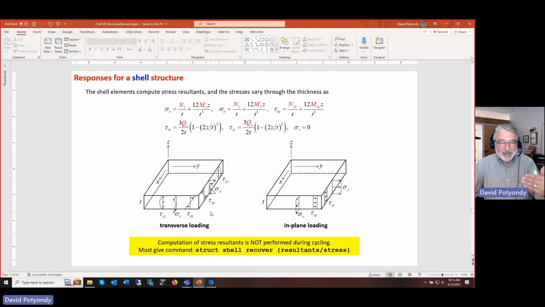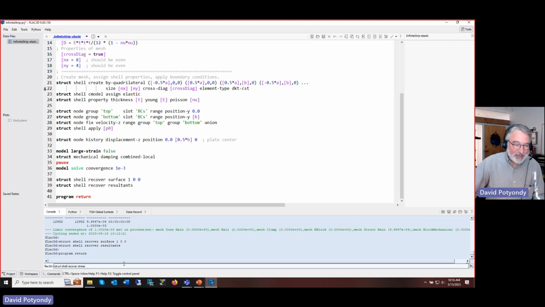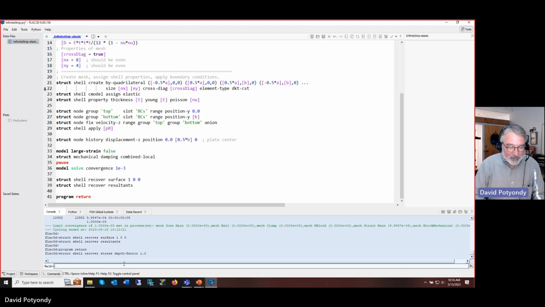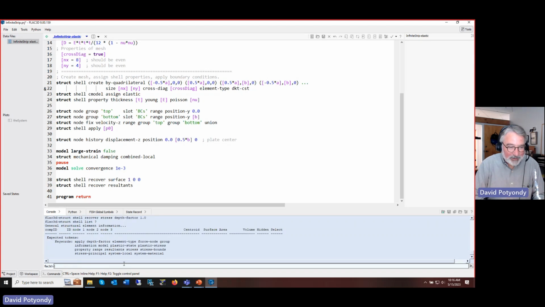So I need to tell it I'm going to make a contour of stresses, but it's only going to be valid at a certain thickness. Okay. So the way we do that is we give what we call a depth factor. Depth factor of -1 is the bottom surface, +1 is the top surface, 0 is the middle, and stuff in between is linear interpolation between. So I've got to say structural shell recover stress depth-factor 1.0 outer surface. There we go.